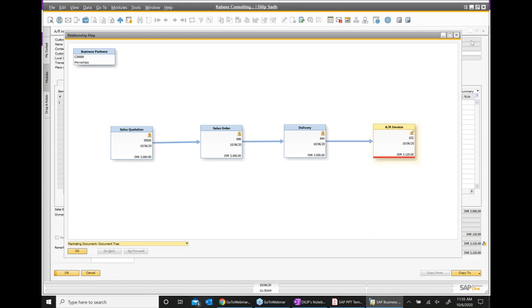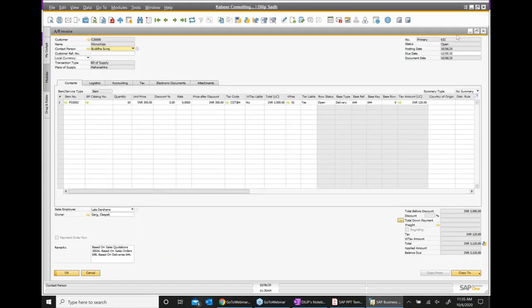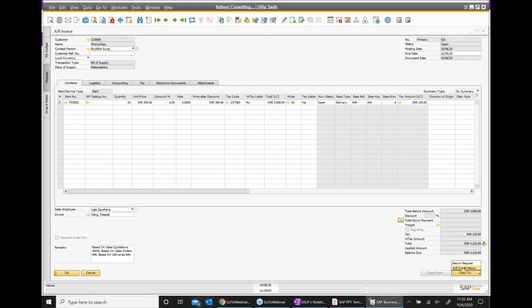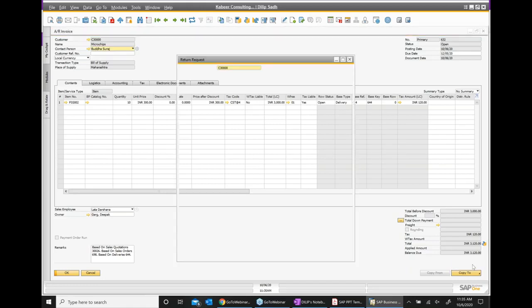So here, I want to go back and see on my screen, at the bottom, I have a return request. I have two options, return request and credit memo. I can directly create a credit memo, or I can create a return request and then create a credit memo. So I say, I want to create a return request first.